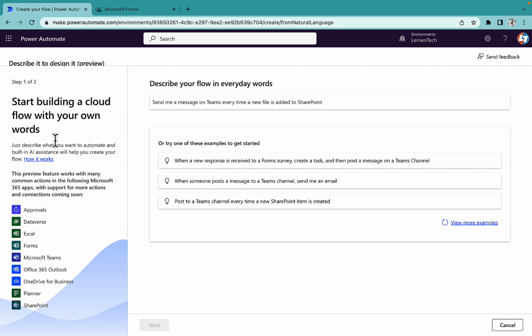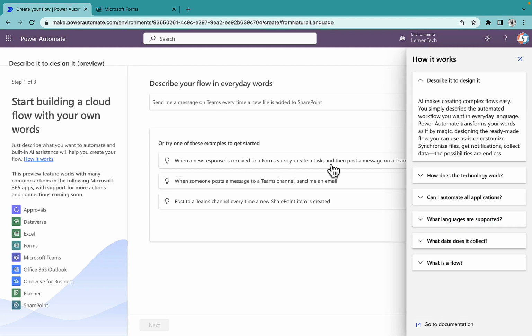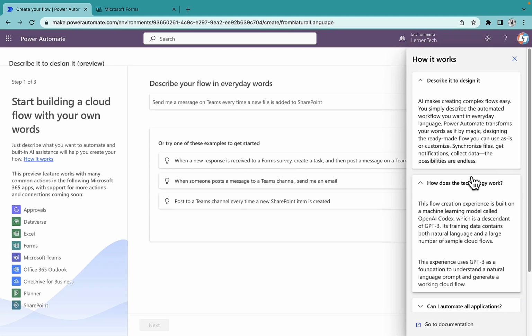And let's just talk about this feature a little bit. If you see on the left hand side section, it says just describe what you want to automate, and the built-in AI assistant will help you to create the flow. I will click on how it works, to talk a little bit about how this technology works.